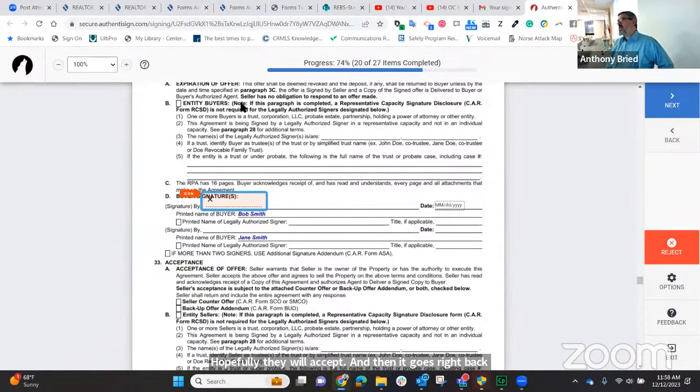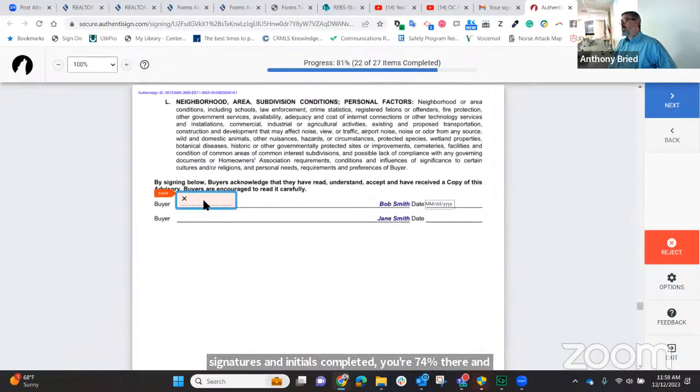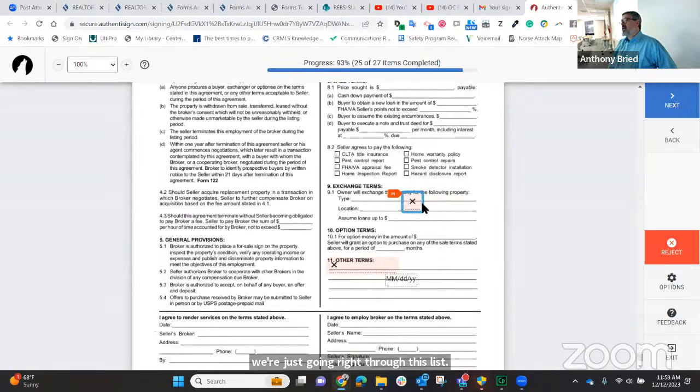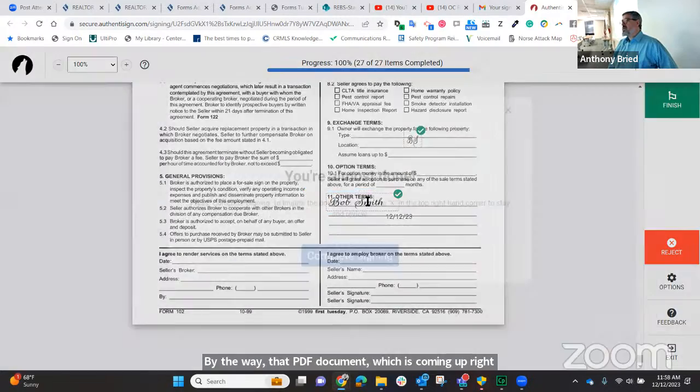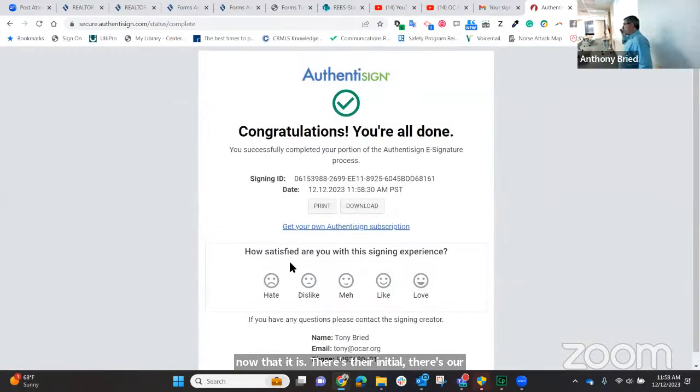And what I also like about this, as we're going through at the top, is your progress: you've got 20 of 27 signatures and initials completed. You're 74% there. And we're just going right through this list. By the way, that PDF document is coming up right now. There it is. There's their initial, there's their signature. At the end, we're complete. The moment they hit complete, the next signer signs. Or again, they're signing at the same time.